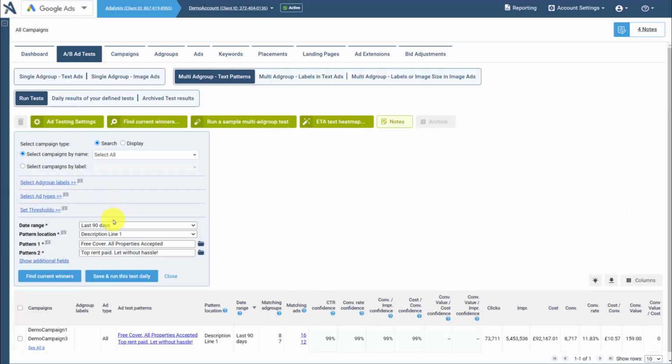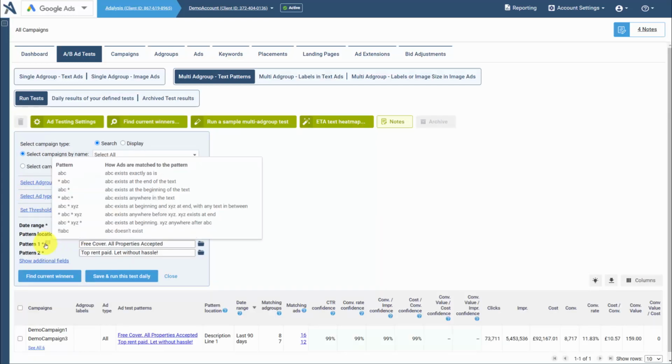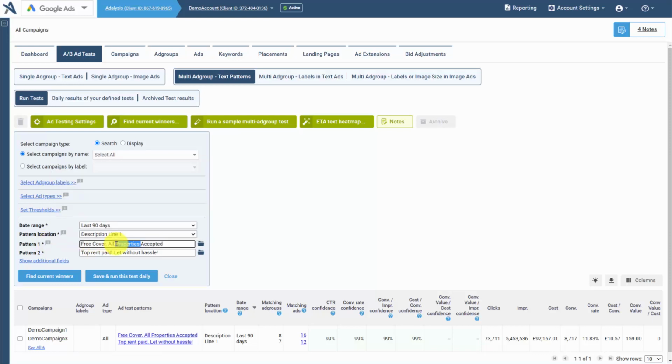With these patterns, it's very useful to start to learn how to write them. So if we wanted to know something simple, like what happens if we have keyword insertion versus we do not have keyword insertion, we just put keyword wildcard, meaning wildcard matches anything, or double exclamation points, meaning it doesn't match this particular pattern. And we can run those tests. So multi-ad group testing lets you see a lot of these types of insight data.